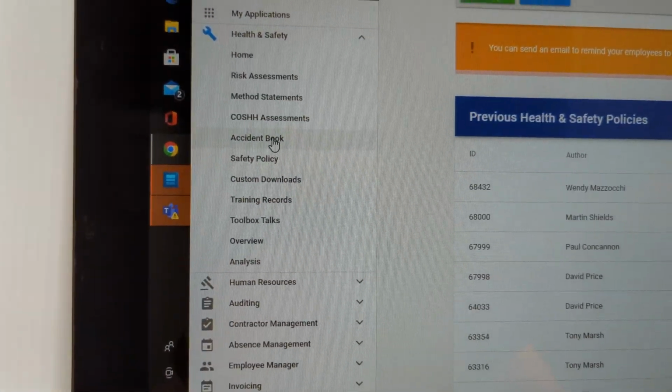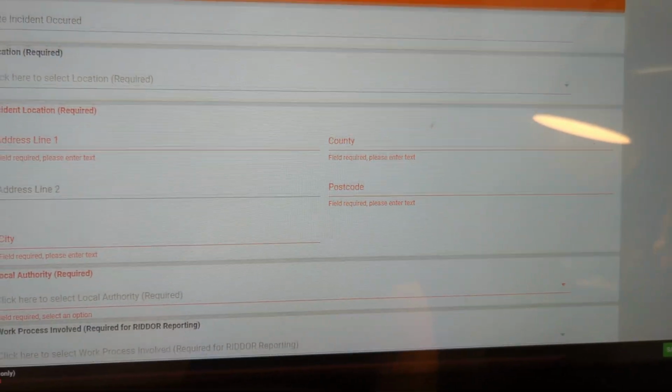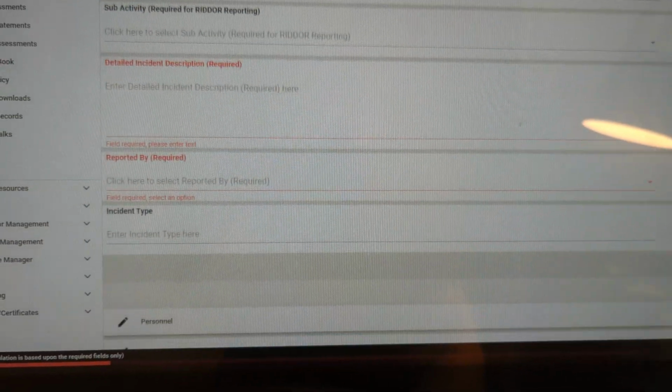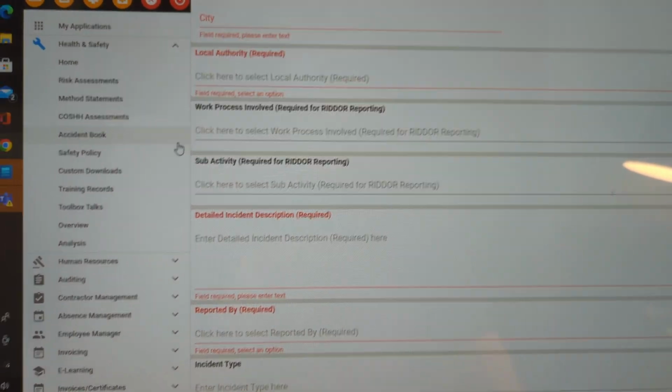Left hand side now, hopefully none, but you can click on accident book. You can record, click on create new, click accept, and you can record accidents and near misses in the system. It's a proper accident recording system. It's about 6 pages long, and you'll notice there that you can notify RIDDOR.